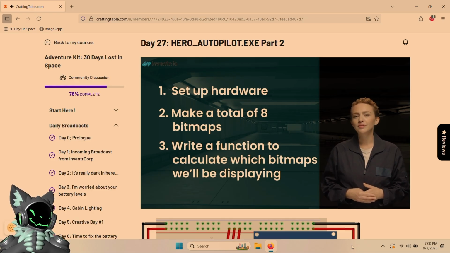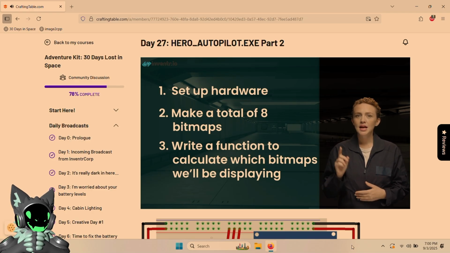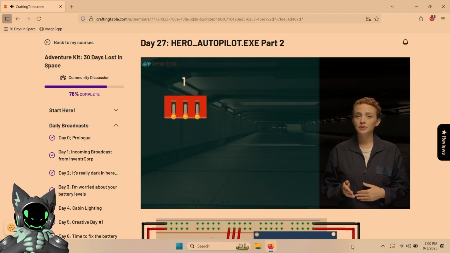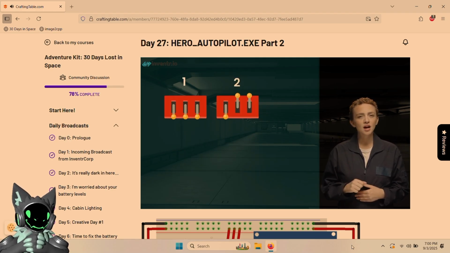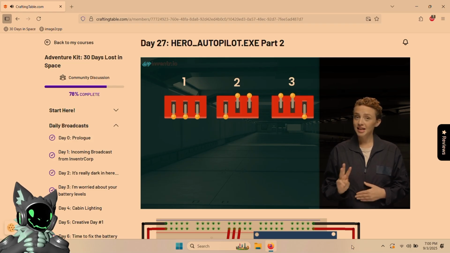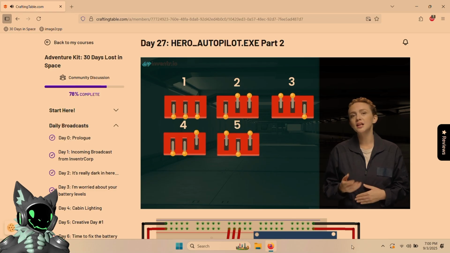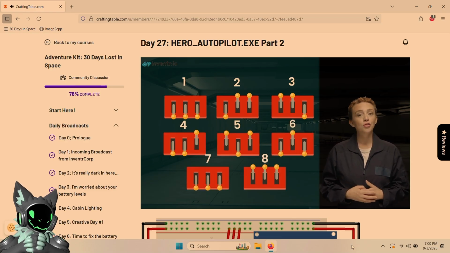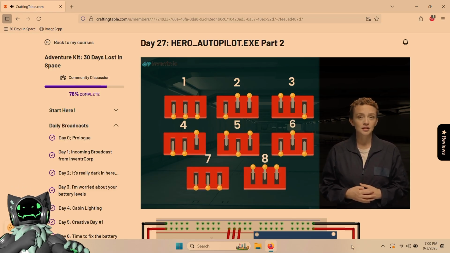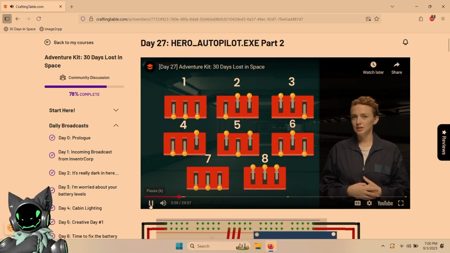We will have a total of 8 different cases. Case 1, where all are off. Case 2, where switch 1 is on and 2 and 3 are off. Case 3, where 1 and 2 are on, but 3 is off, etc., all the way to case 8, where all 3 are flipped on. There are a couple different ways we can do this.